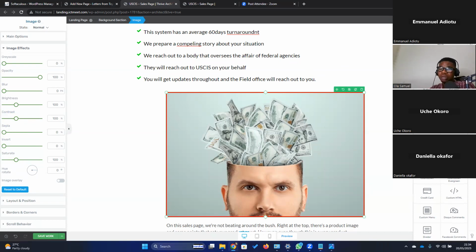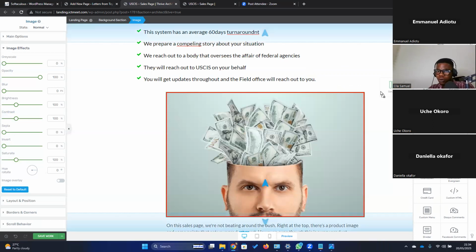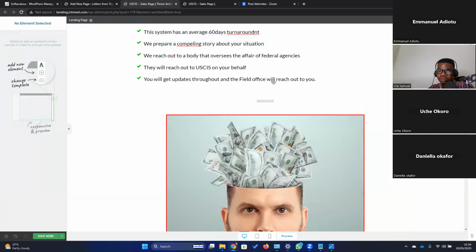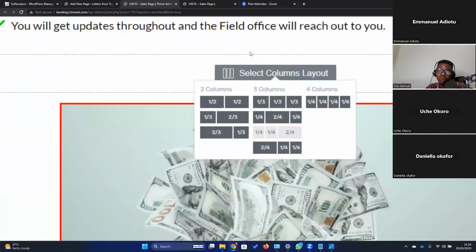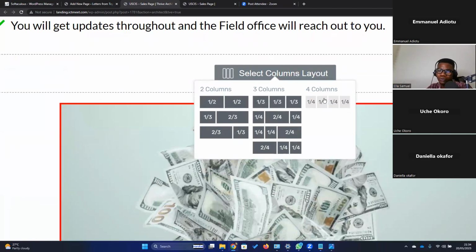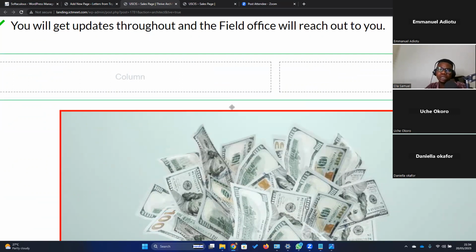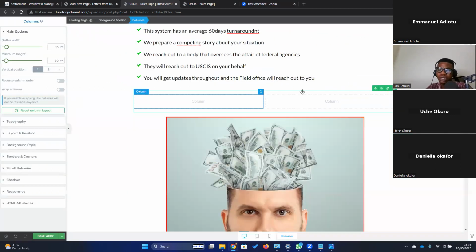Sometimes you want to put some elements side by side. So that's what columns works for. You can choose your column, and then you are presented with the option: how many columns do you want? Do you want 2 columns? You want 3 columns, 4, and so on. So if you want 2 columns, just choose 2. And then here are the 2 columns right here.